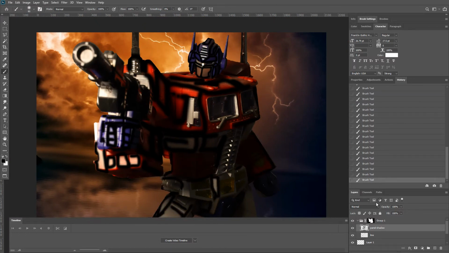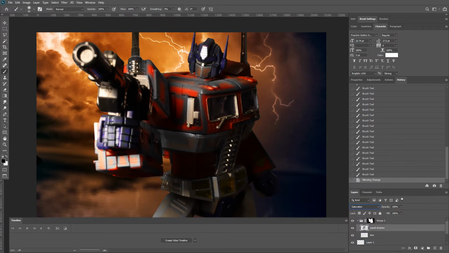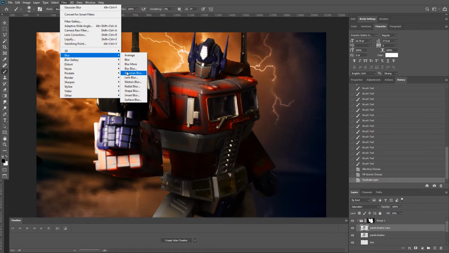All right, so what I'm going to do, I'm actually going to put this onto luminosity saturation first. So see how it sort of takes the color out of the panel. And I'm going to knock it back a little bit till I get about here. I'm going to copy this layer. I'm going to blur it a little bit.